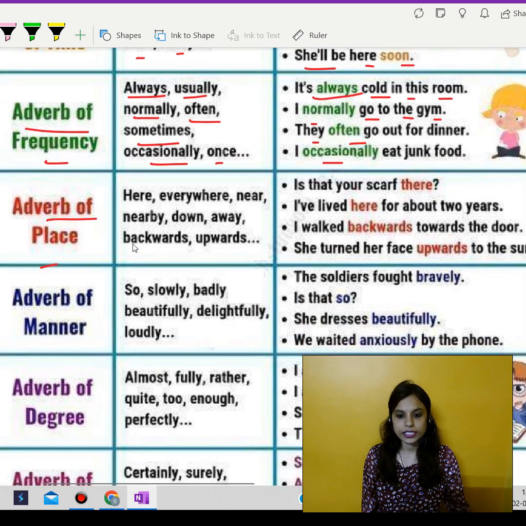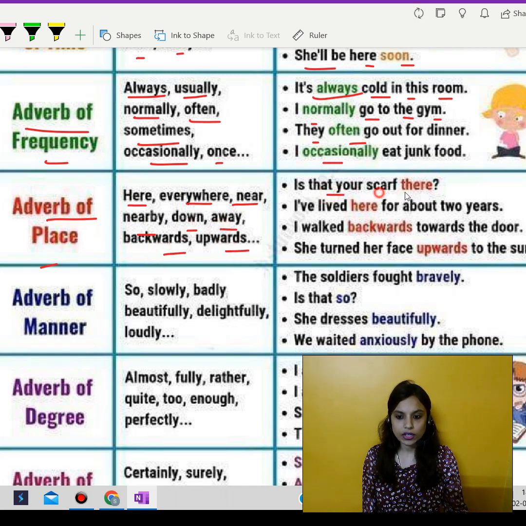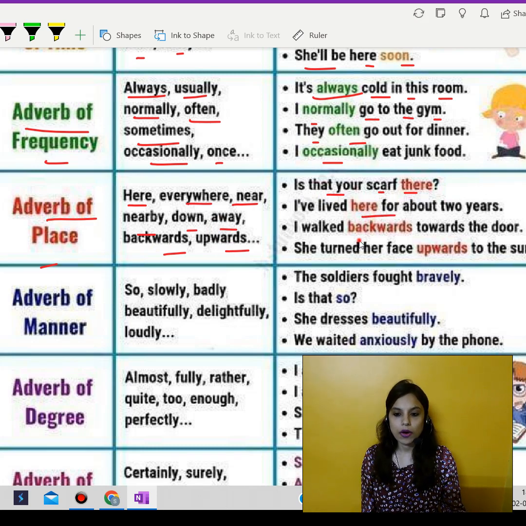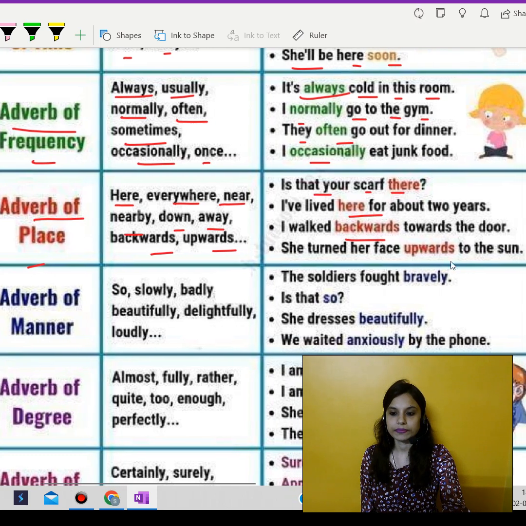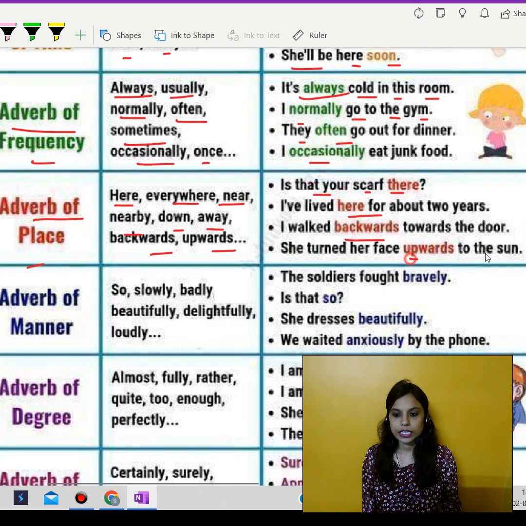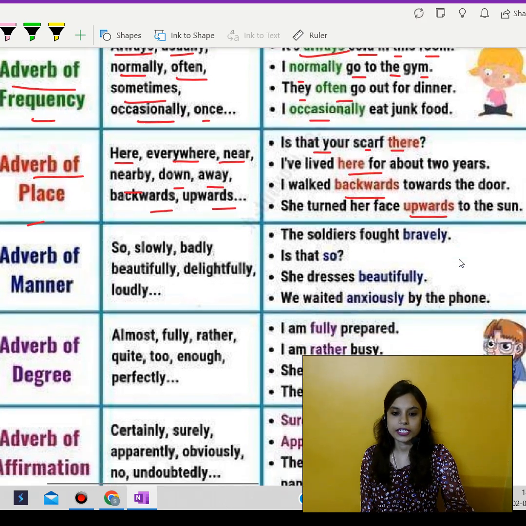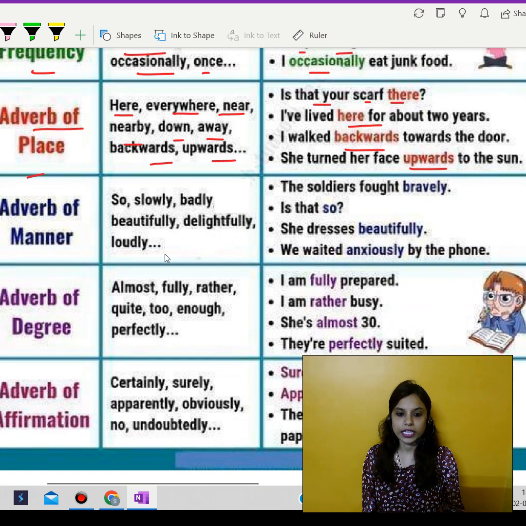Adverbs of place, like everywhere, nowhere, like that. So here: everywhere, near, nearby, down, away, backwards, upwards. So, is that your scarf there? I have lived here for about 2 years. I walked backwards towards the door. She turned her face upwards to the sun. So, yeah, these are some of the examples of adverbs of place.